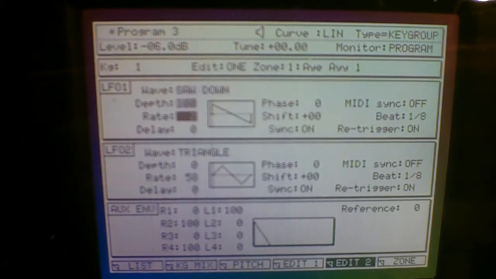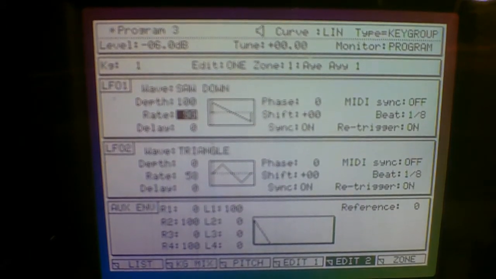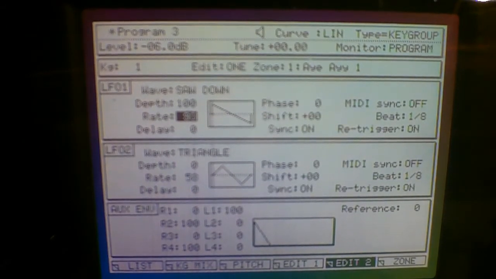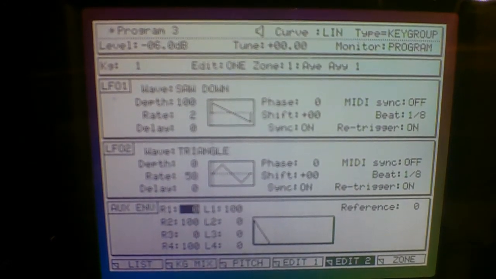Okay, now obviously if we increase the rate, it'll happen faster. Not very musical, but we're just doing this for demonstration. Okay, so the delay will, you get it. Let's see. See this? See the delay? All right, put this at 0 for now. We'll get back to that. But let's go into the auxiliary envelope and explain what's happening here.